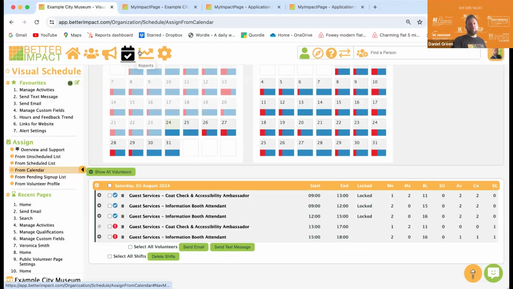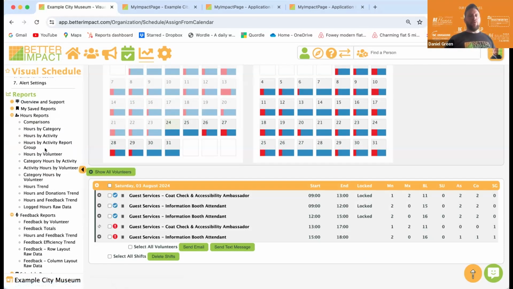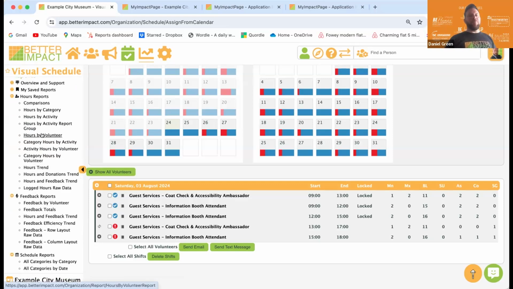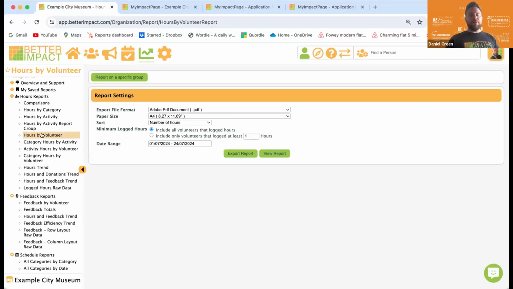And then we'll go on to reporting. So it's good to know that you will be able to report on anything and everything as long as that data is tracked and recorded. So again, on the left-hand side here, you can do hours by volunteer reporting. So if I click on hours by volunteer, you can report over any date period as well.